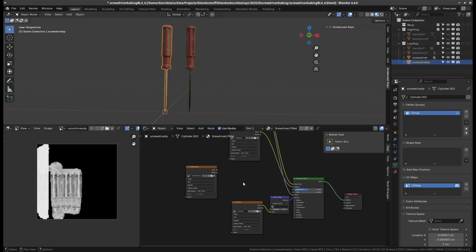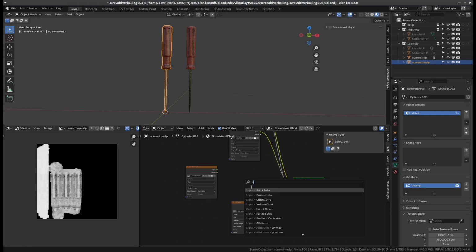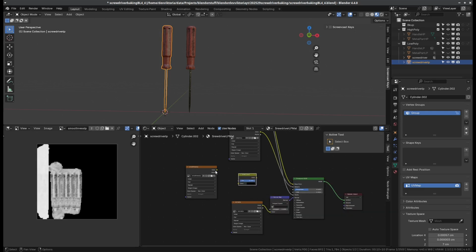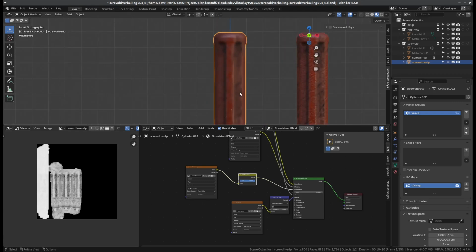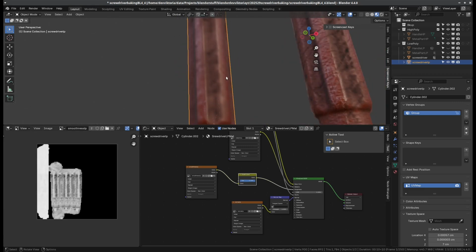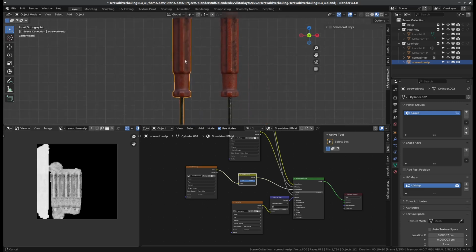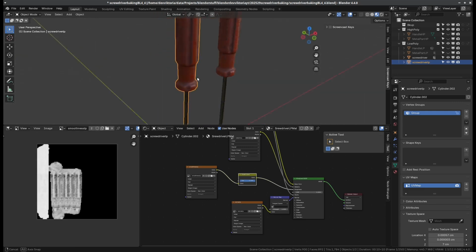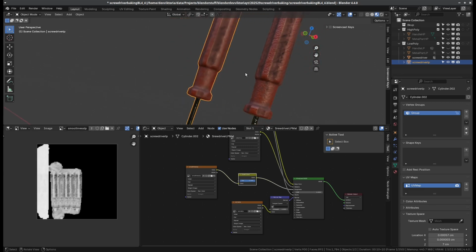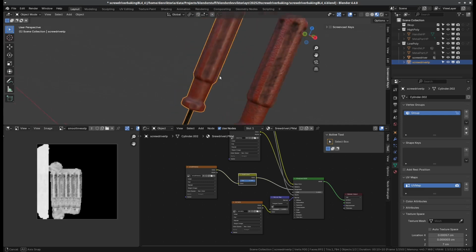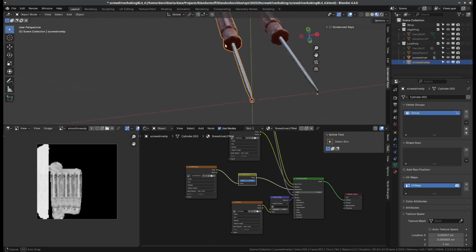However, we need to invert this. Invert color. And let's make it the roughness. And now we more or less should have the same thing. Obviously, this is a much lower resolution texture than this guy here, but it should roughly look the same.